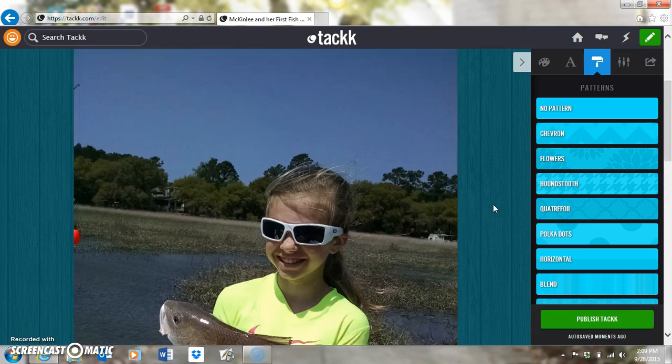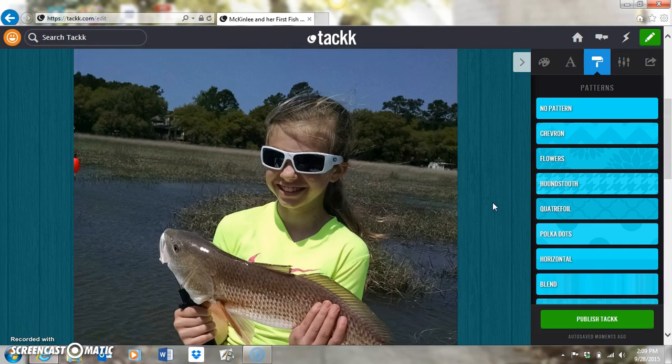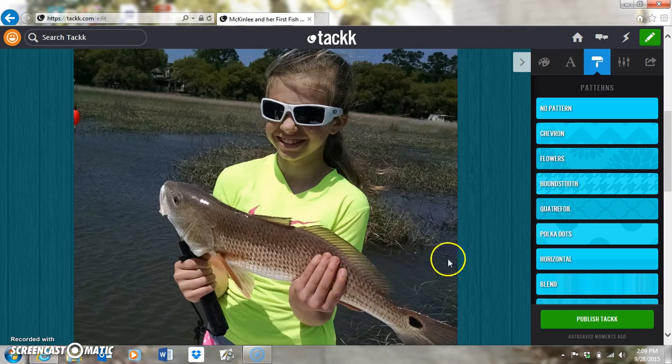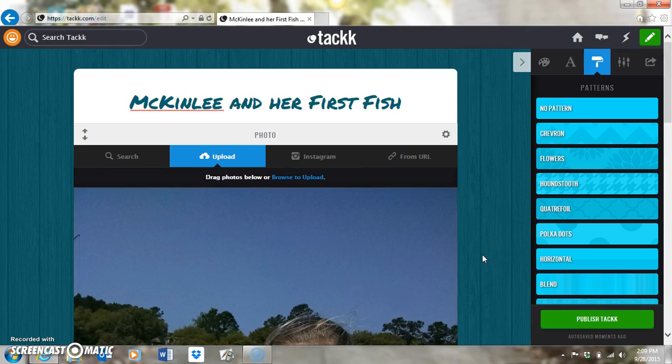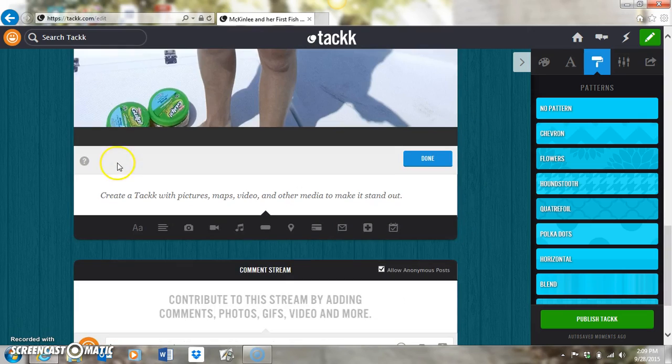Now, you notice it's kind of large. It's pretty big, top to bottom. But that's what I want it to be. It's got a good picture of her smiling. It's got her holding the fish. Things like that. As you can tell, this is a happy picture. And I really like it. So I'm just going to use this and leave it like it is. I'm happy with it, and I'm going to move on to my next thing here.